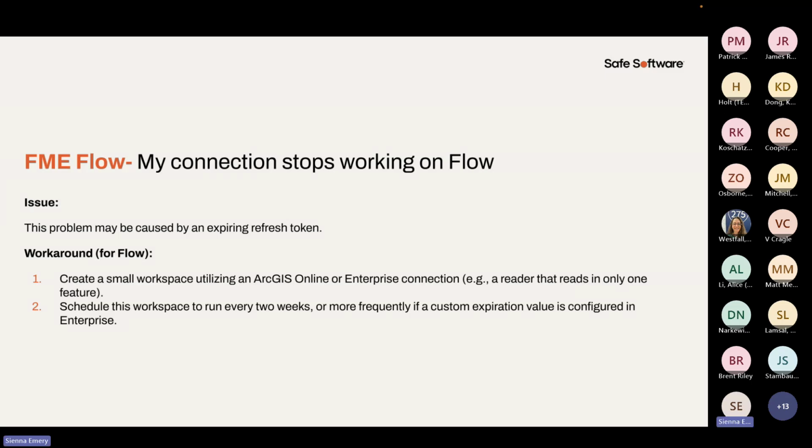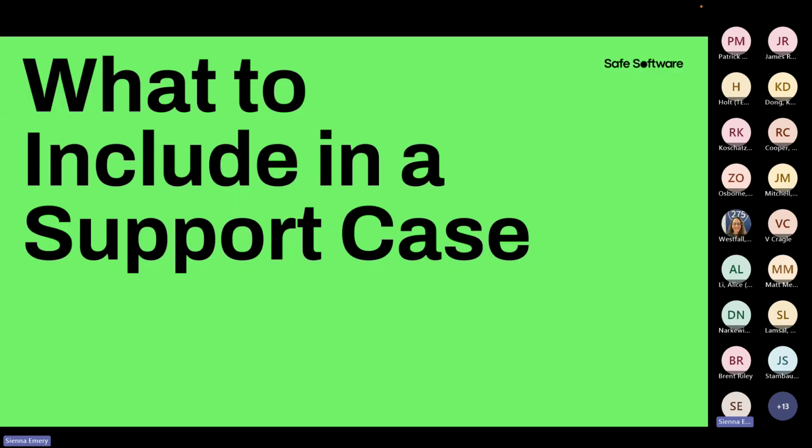And then the last problem that I see consistently is the connection stops working on FME Flow. Luckily, unlike FME Form, there's a way to keep your connections fresh. And that's just to create a small workspace, so a reader that only reads in one feature, and then schedule this workspace to run at least once every 2 weeks, maybe a little more frequently if you're still noticing that your connections are expiring or if you have a custom value configured in Enterprise. This should hopefully keep things fresh and allow you to keep using that connection without any interruptions.